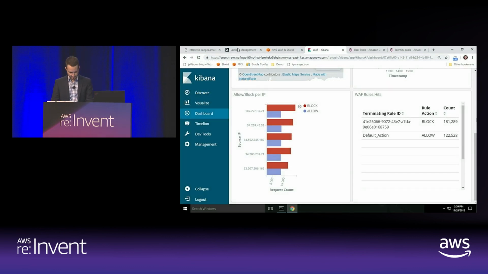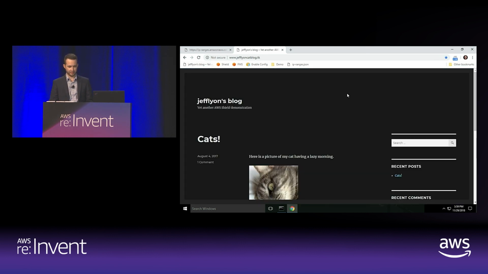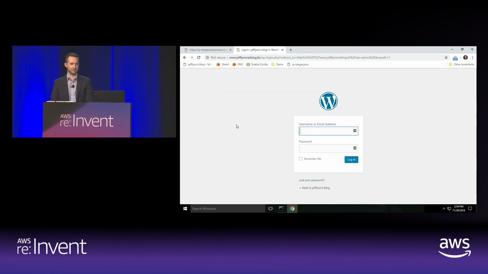All right. So let me close out some of these tabs that I no longer require. And I will show you my website. This is the jefflyoncatblog.tk. There's not a whole lot going on here, but this is a WordPress website. And one of the challenges with this WordPress website is if I go here to WP admin, it's going to let me log in. So if there's any kind of vulnerability in this application, then an attacker could come right to the login page and cause any type of problem.